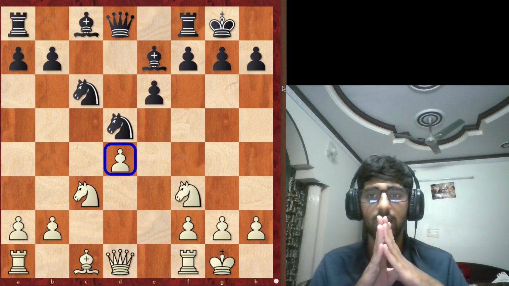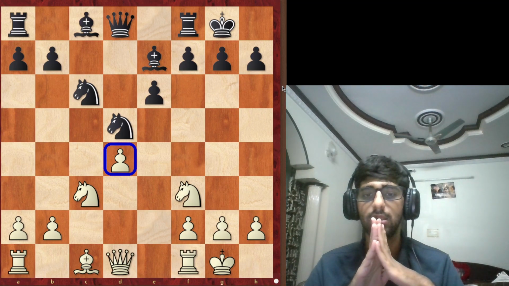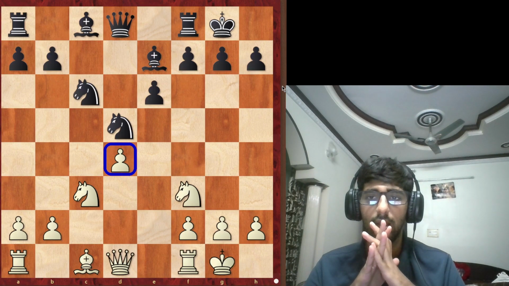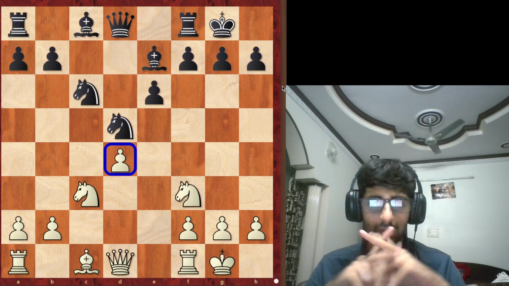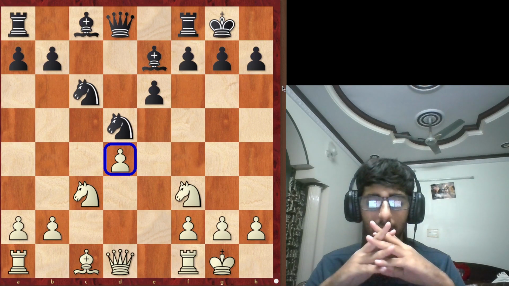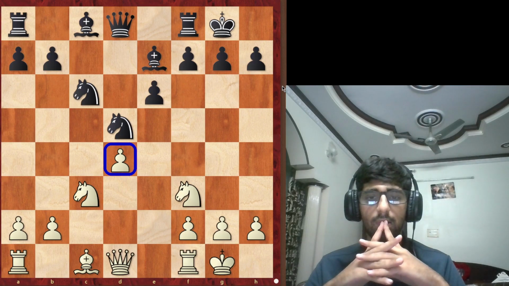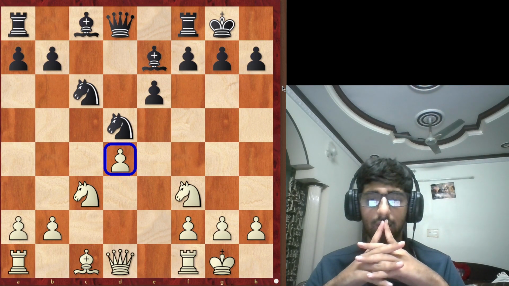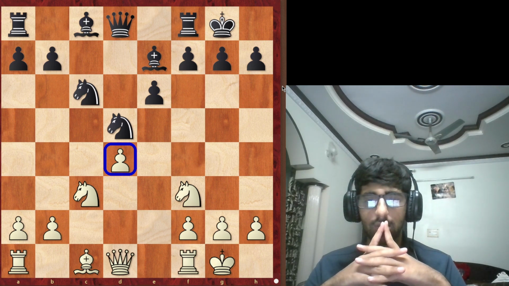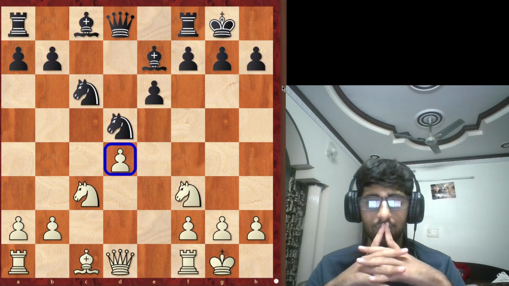Last position for the day: statics versus dynamics. You can see there are no moves because this position does not require moves. The d pawn is isolated, correct. Now my question to you is, are isolated pawns weak or strong?